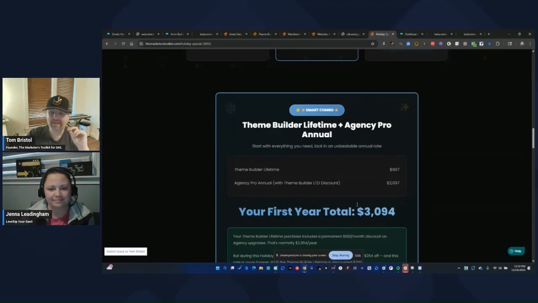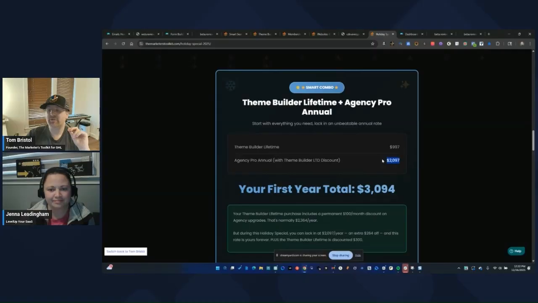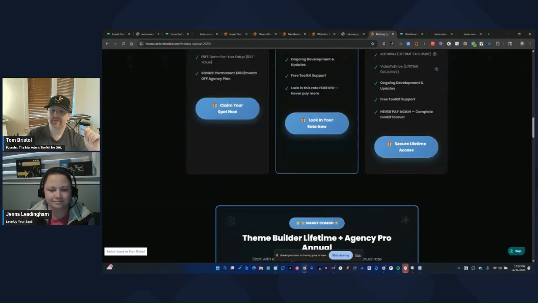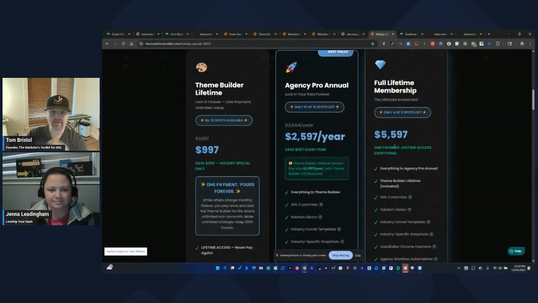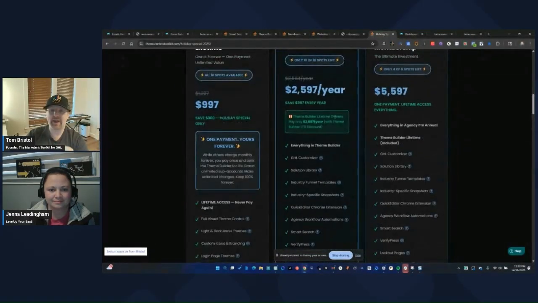That means when it renews, you'd be paying only $2,000 basically a year, which is a huge savings over what other people are paying. For you, if you were to get the Agency Pro Annual right now, because you have the theme builder, it wouldn't be $2,597, it would be $2,097. So it's kind of amazing, right? This is your price if you are a lifetime deal holder of the theme builder.